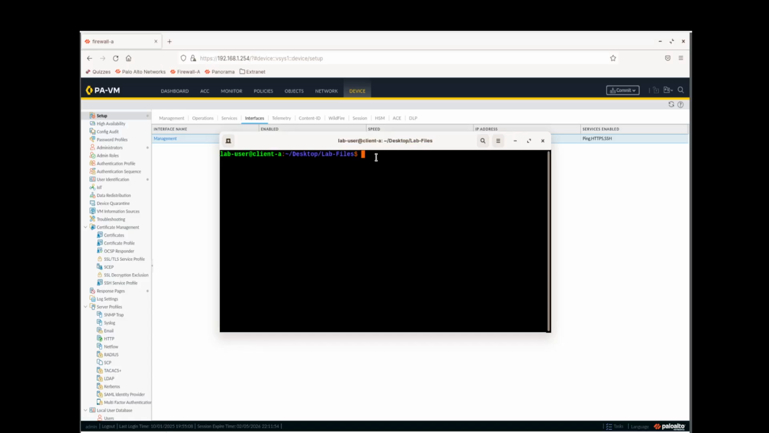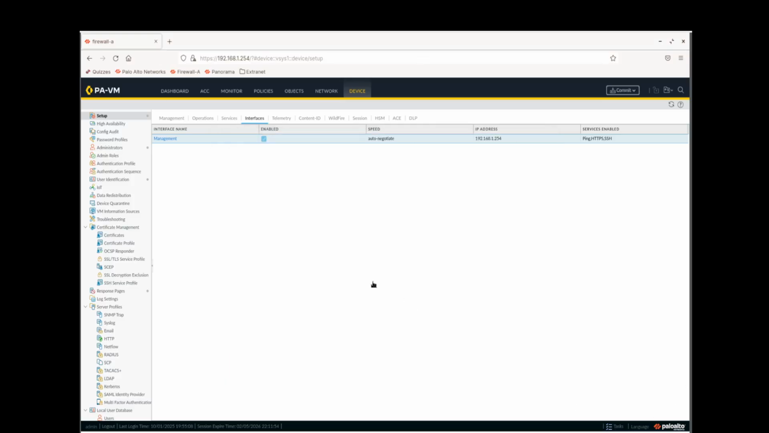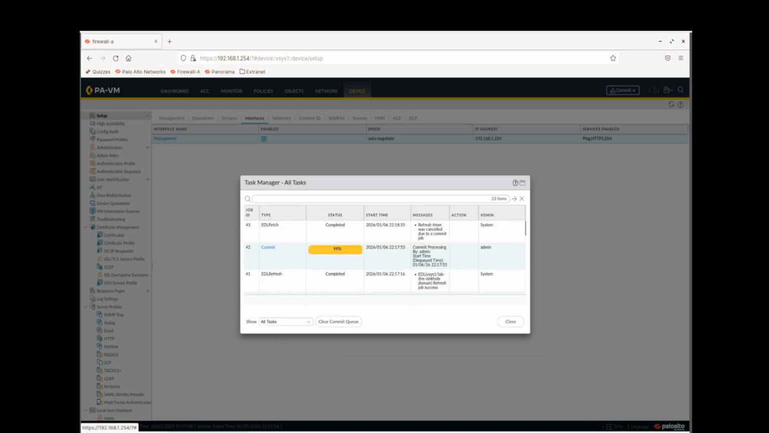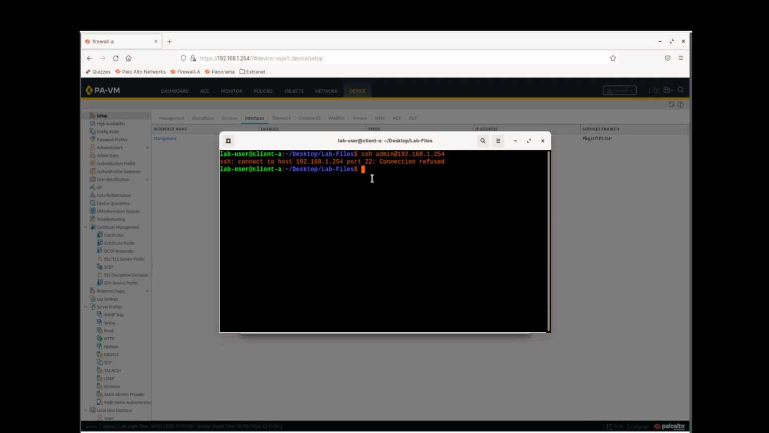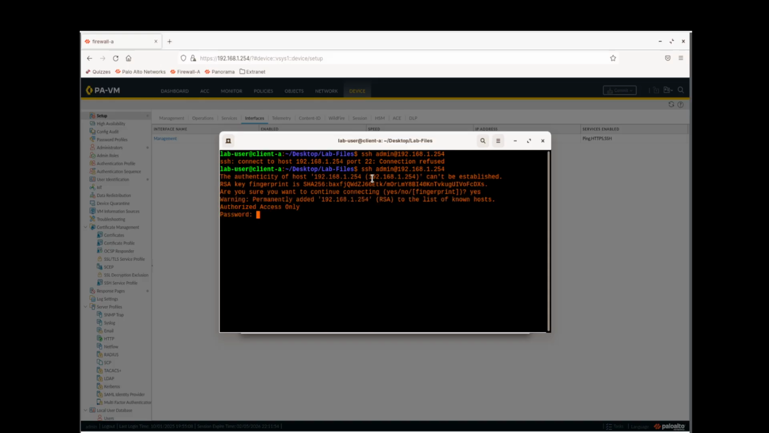And this is our internal desktop terminal. So if I wanted to SSH admin at the IP address of the firewall, 192.168.1.254. I don't think the changes have taken effect yet. Oh, it's not fully committed. Okay. Once it's fully committed, I'll be able to SSH into the firewall. Yes, and enter the password.